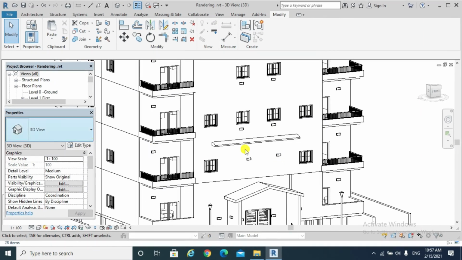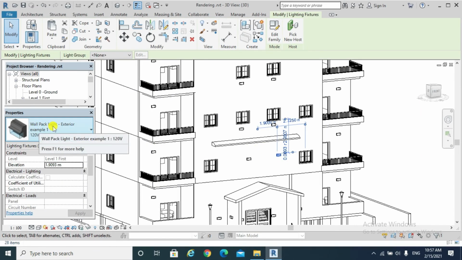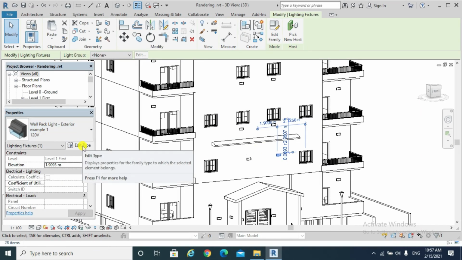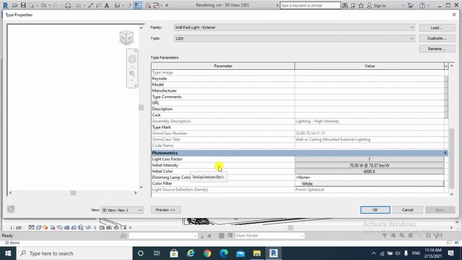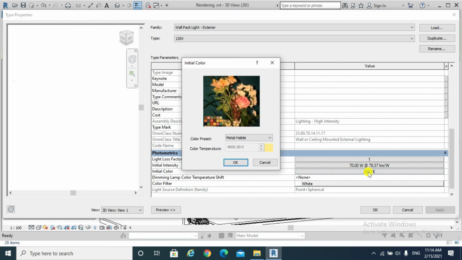This is my new type, wall light example 1. So I would edit type from Properties and go again to my initial color, and I have to change the color preset to custom and the color temperature to 2000.